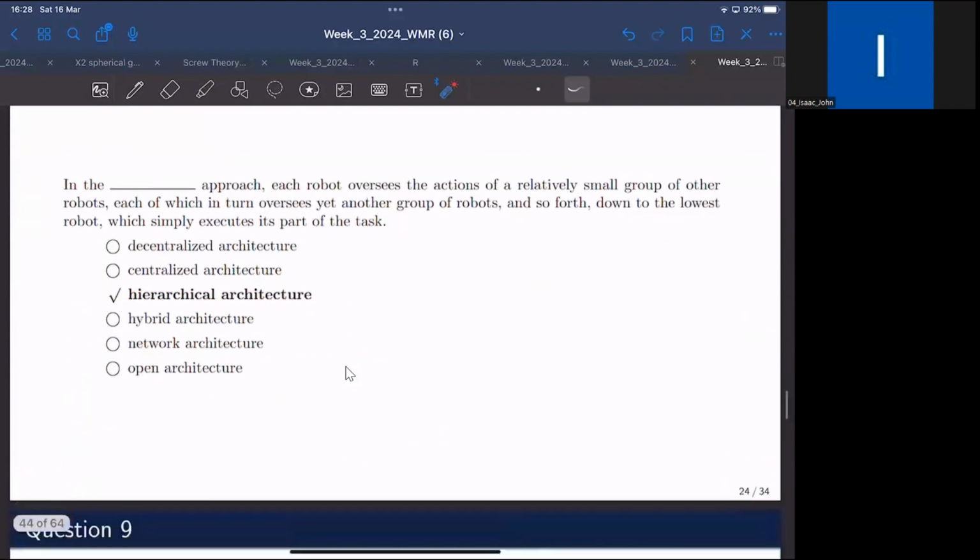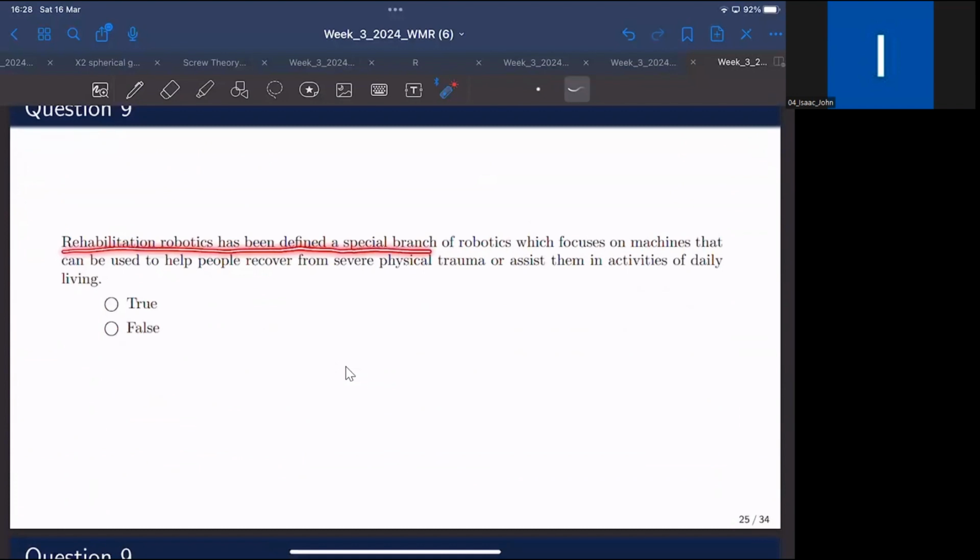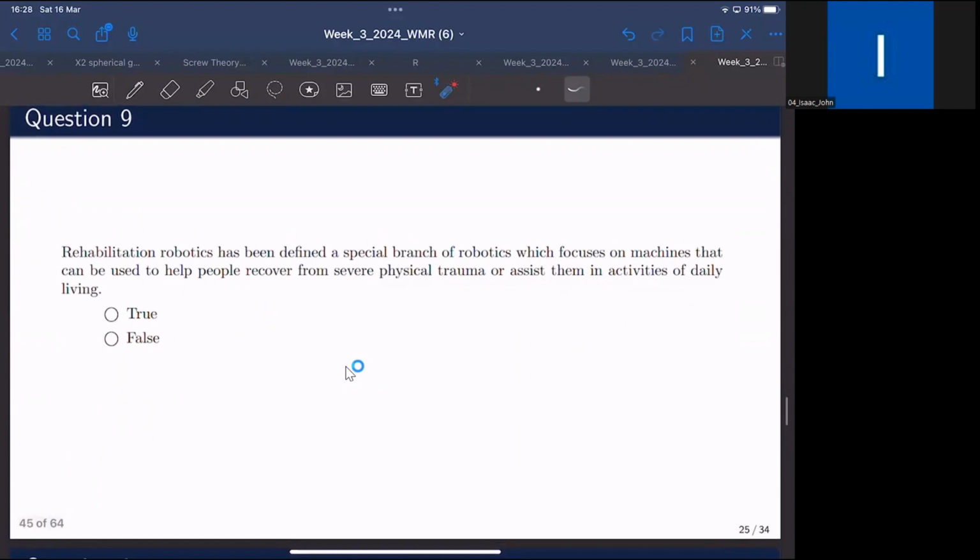Now, moving on to question 9. Rehabilitation robotics has been defined as a special branch of robots which focuses on machines that can be used to help people recover from severe physical trauma or assist them in activities of daily living. So rehabilitation does not necessarily mean limb rehabilitation. It could mean a lot of different things. It could be emotional rehabilitation, mental rehabilitation, all those things.